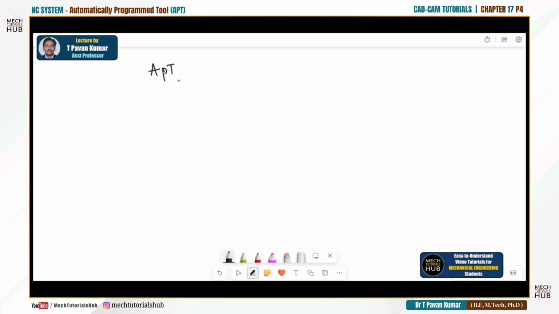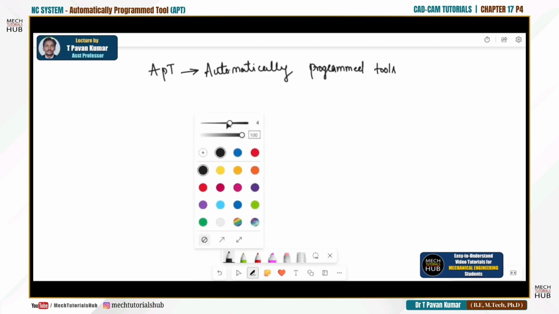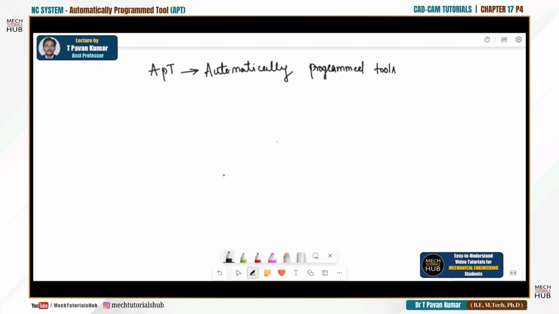Under computer assisted part programming, the statements are written in English-like statements, as I have discussed. So what are those statements? Those statements are written in the form of Automatically Programmed Tool. Now most of the students are getting confused, like when I say CAPP, computer assisted part programming, they are thinking of CNC system, computer numerical control system, which is wrong. It is not a computer numerical control system. This is different. The statements are written in the form of English-like language.